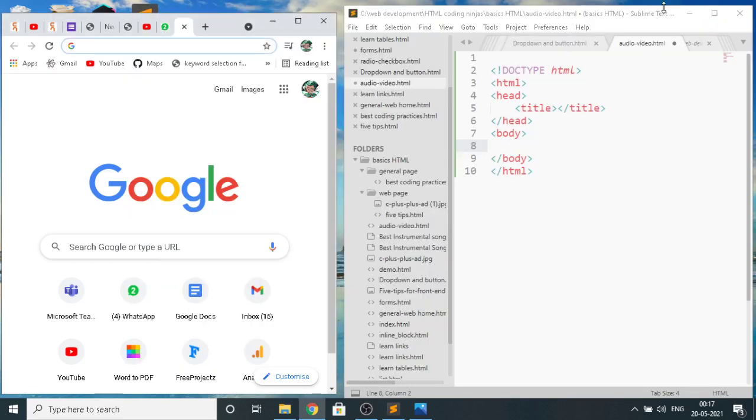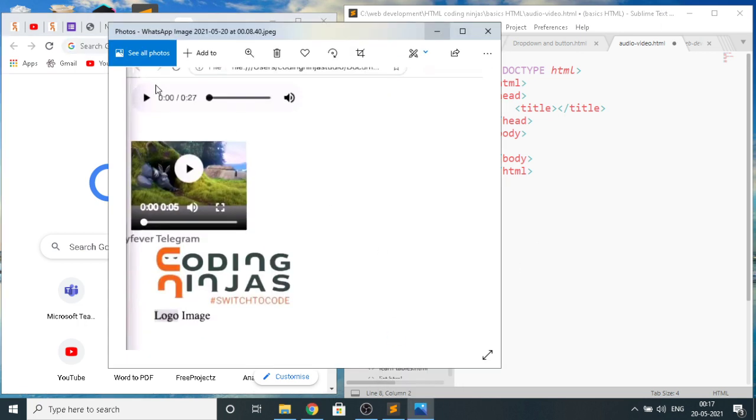So in this lecture, we are going to learn how to add the audio, video, and the figure, right? So what we want. First, we want to add audio in our source page. Second, we want to add video. And third, we want to add a figure to our source page. So let's go and start with the audio.